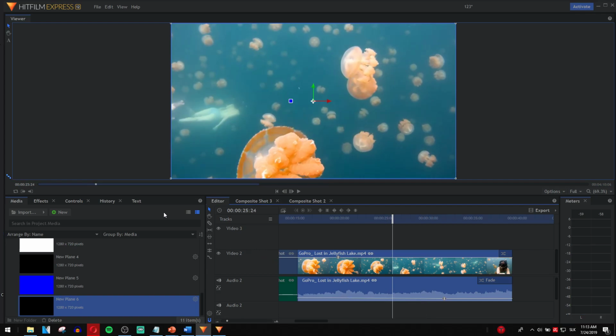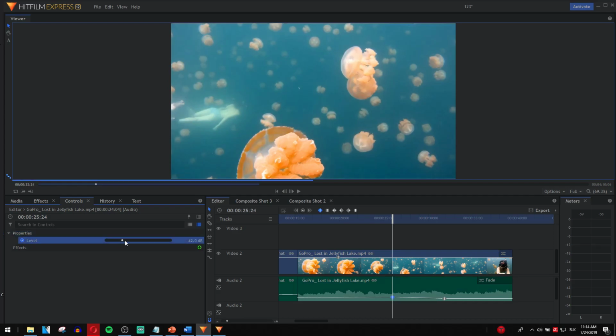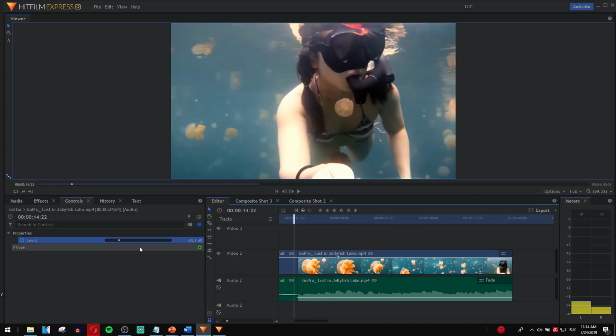And the second option is to go to controls and you will have properties here. And you can increase the level or decrease. I just created a random keyframe here, so I'm just going to delete it. And you can do it like that, the whole line, up and down.